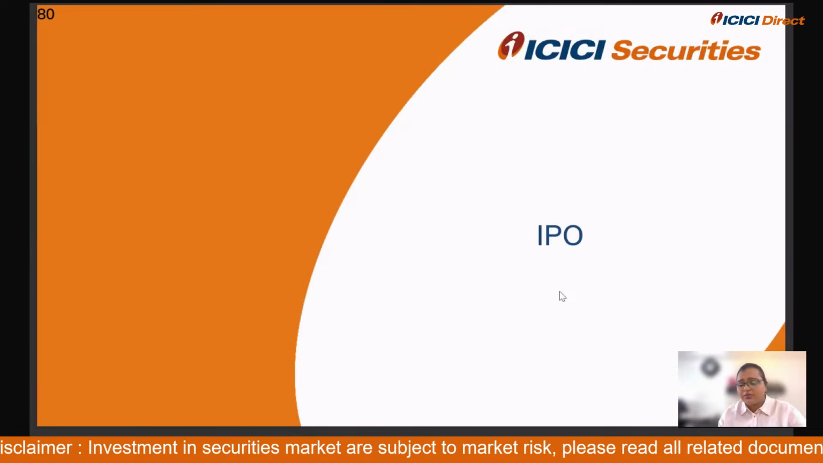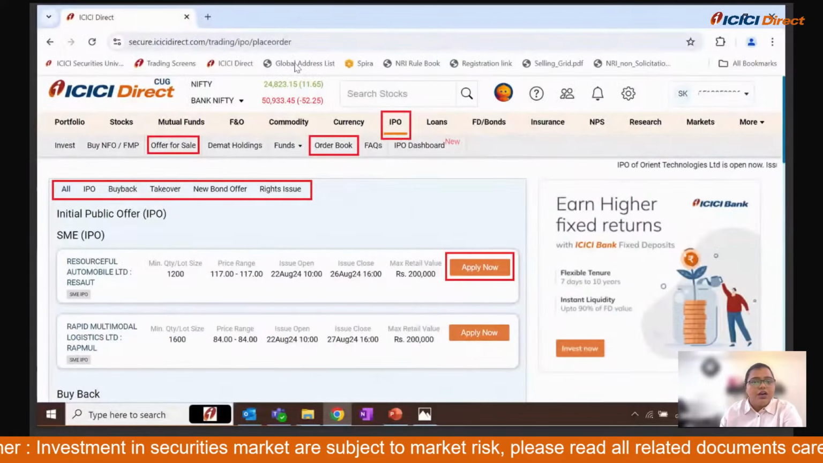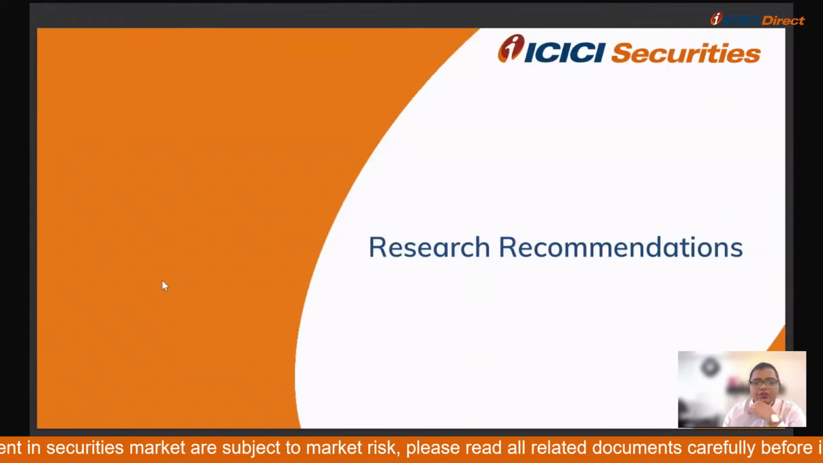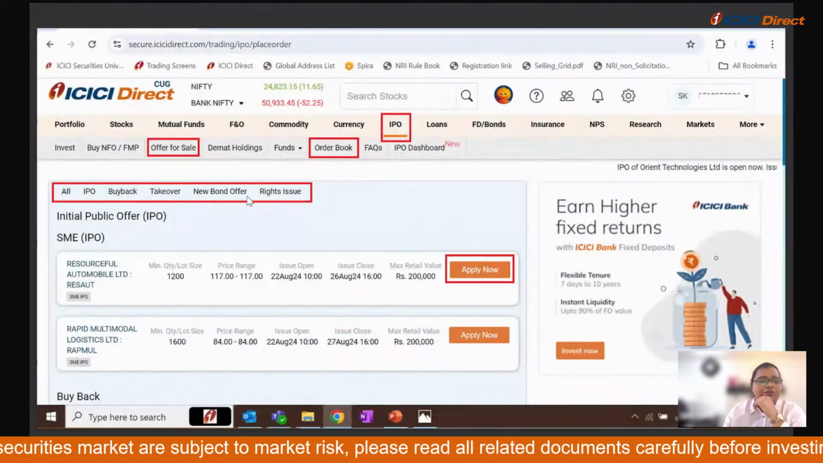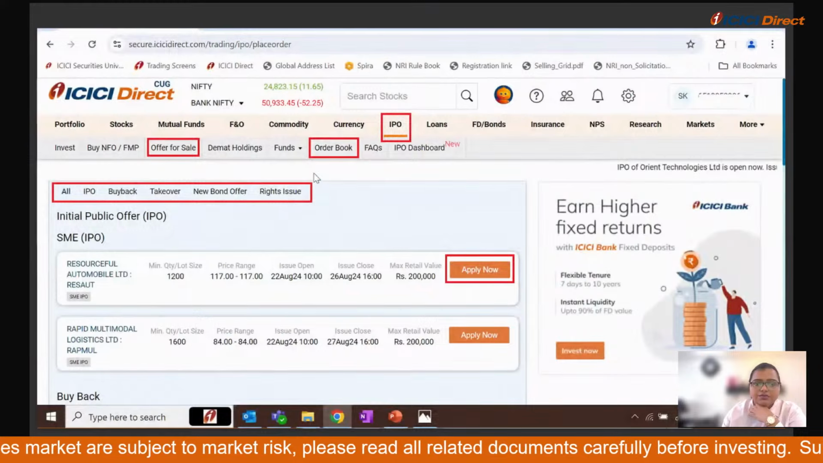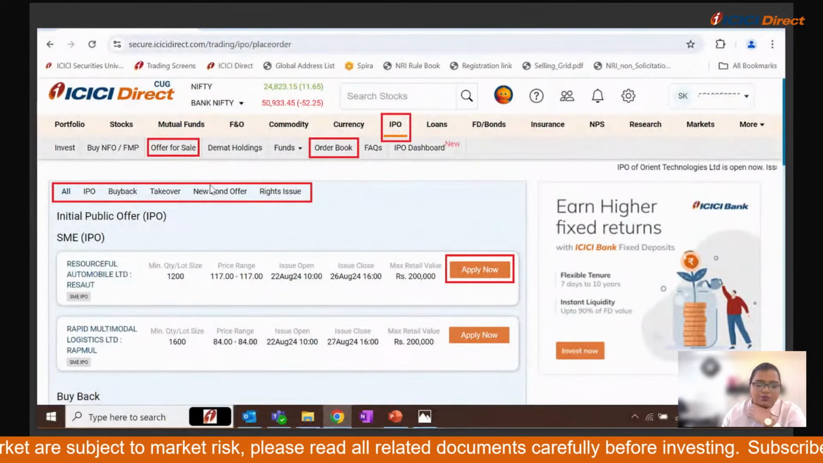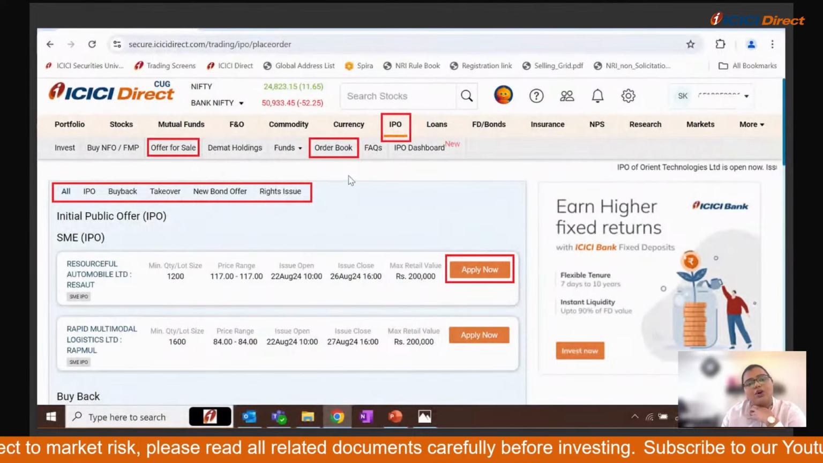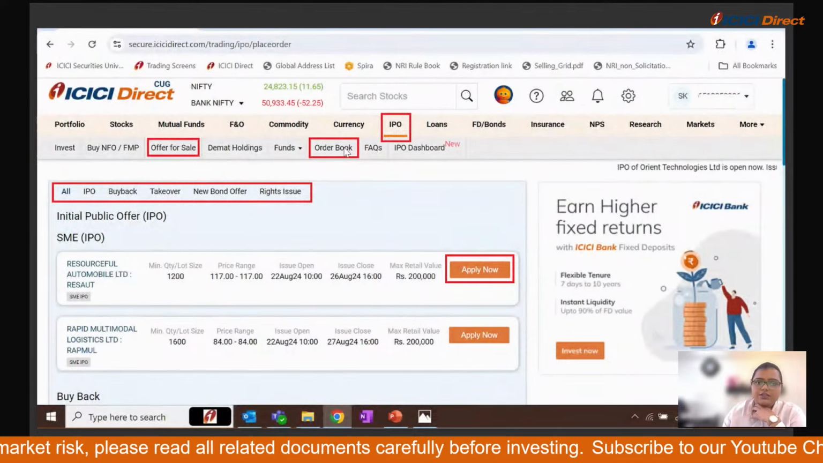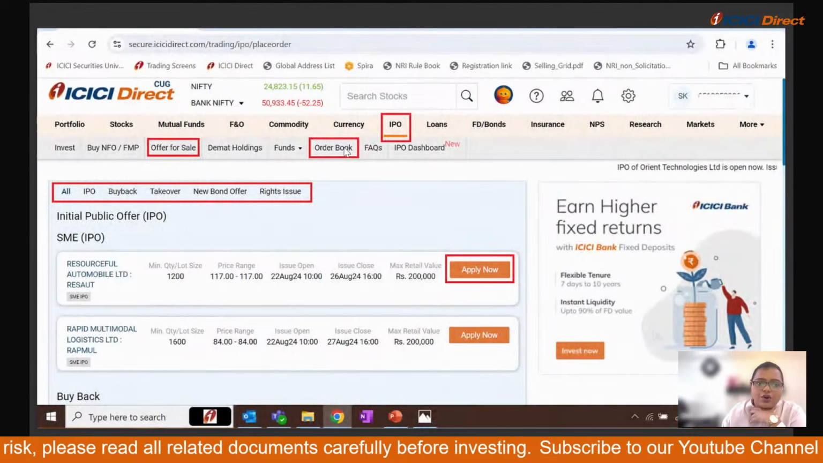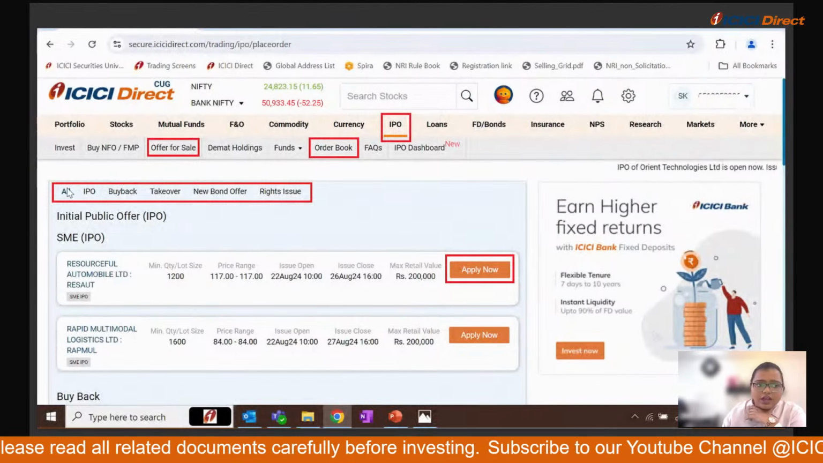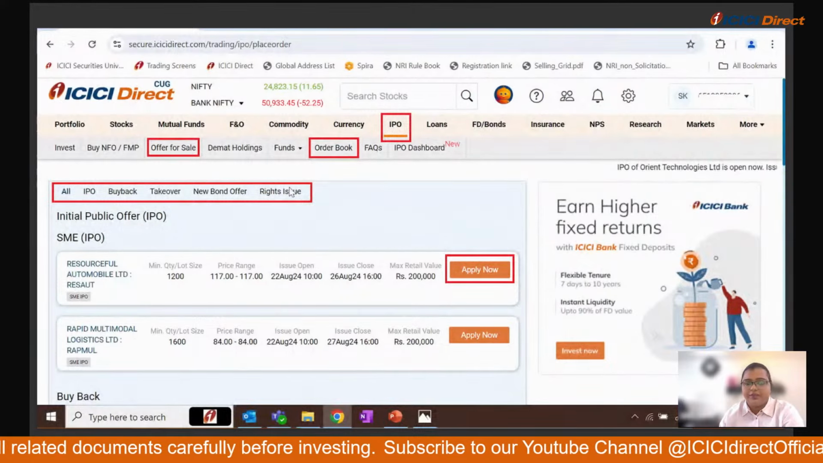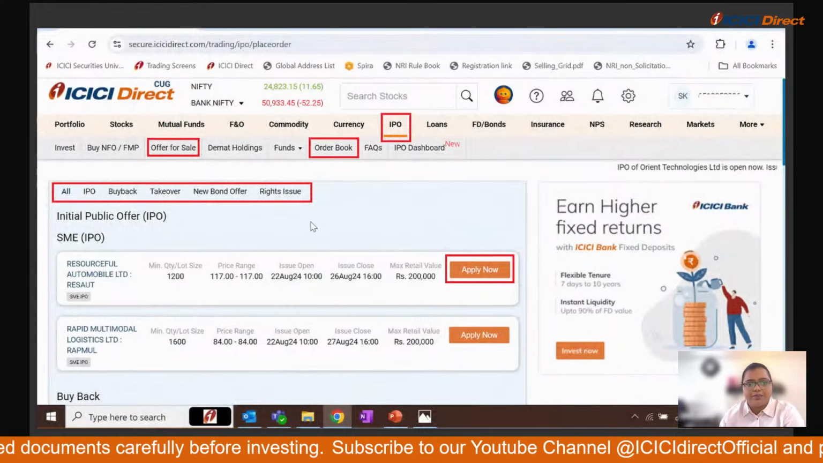and then you can submit the required documents. IPOs, to invest into IPOs, you can click on IPO segment over here. All the IPO options will be available over here. Buyback, takeover, new bond offers, rights issue. All of these will be seen when you click on IPO option. Offer for sale can be done through this particular option here. And for IPO also, the order book or whatever IPO orders that you place, you can click on this order book and you'll be able to see your IPO orders as well. IPOs, buyback, rights issue, all of these will be available over here. Currency and commodity, you cannot trade into.